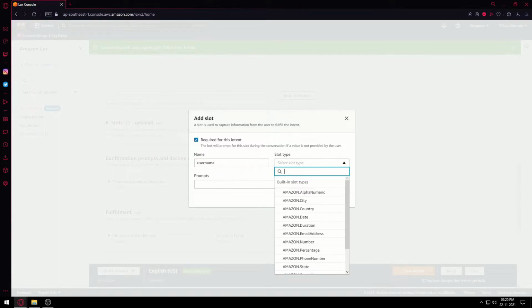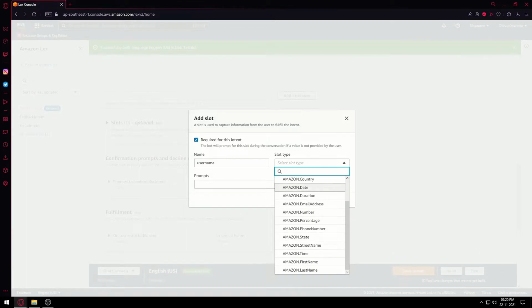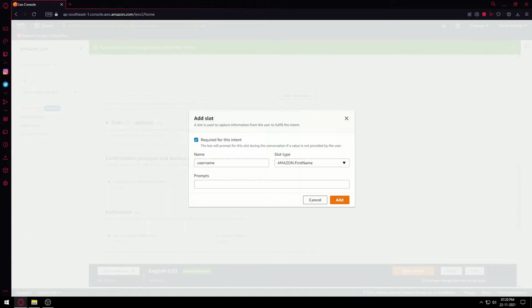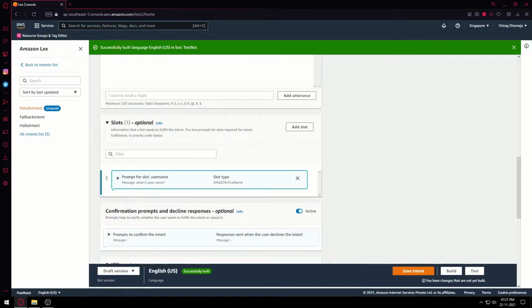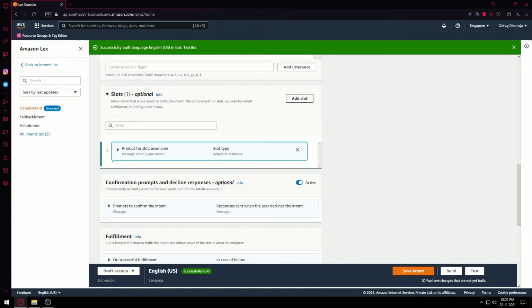And we have to select the type of the input that the user is going to give. If we're taking a name, we'll say Amazon.firstName. These are the predefined slot types from Amazon. And what should be the prompt, like what the chatbot will ask the user? We'll type here, what is your name? And we'll add it. Now we've added a slot.